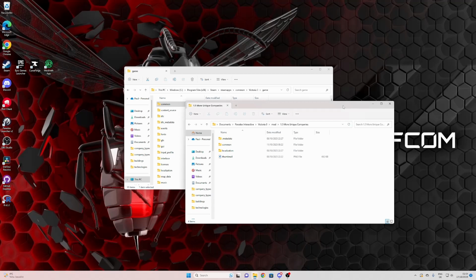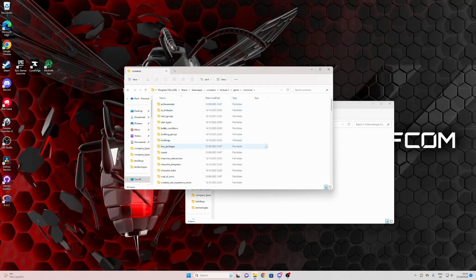I'll now show you what kind of changes can be made or can be modded within Victoria 3, and for this we'll go into the common folder. And as you can see, for example, achievements, AI strategies, alert groups, alert types, battle conditions, building groups, and so on can all be modded.